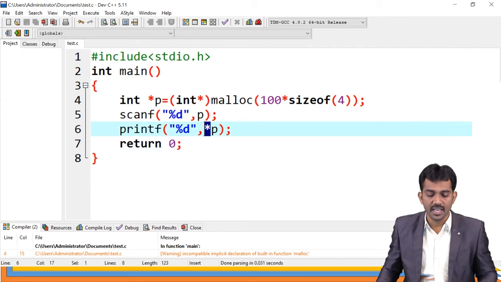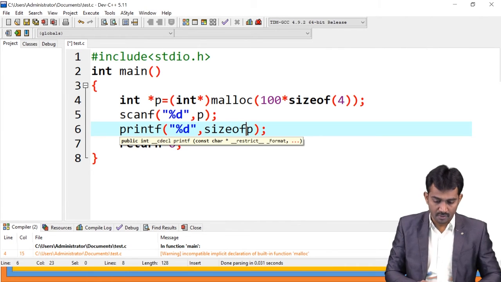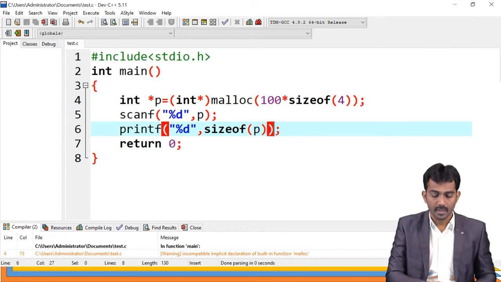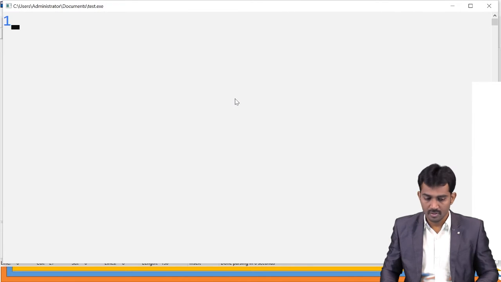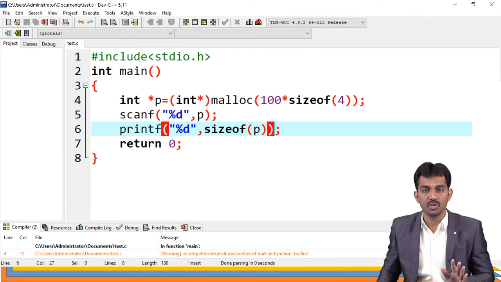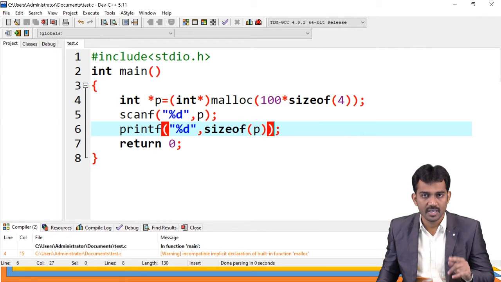If you want to see the size of p, sizeof p, if you run this code, it shows 8 bytes. Pointer size is 4 bytes only. It is going to store only 4 bytes. But each time, please note this, p is capable of storing the 100 values.